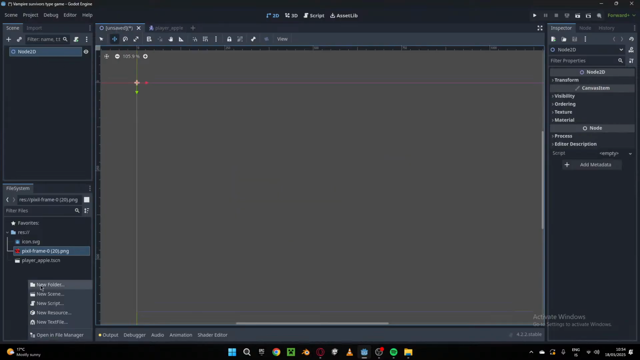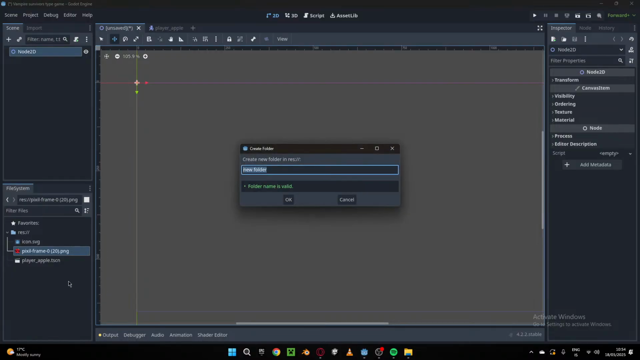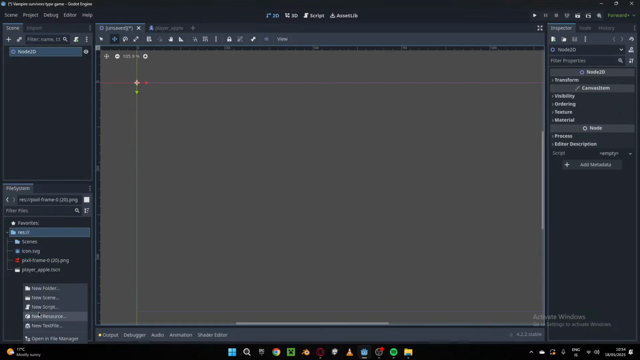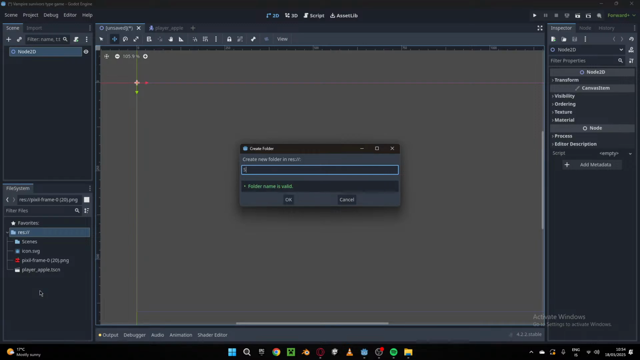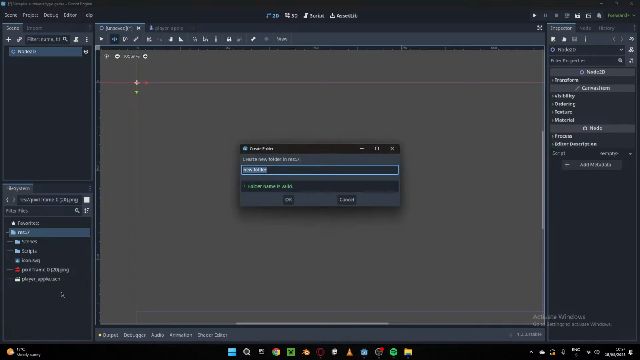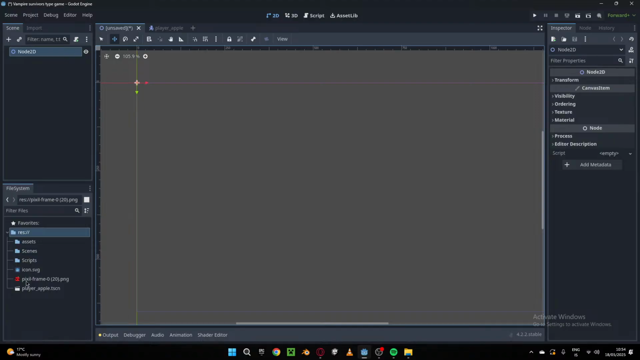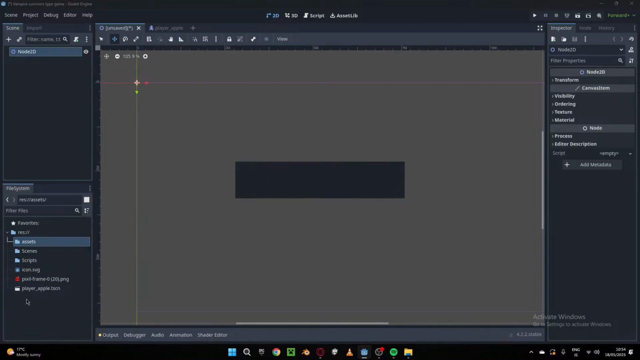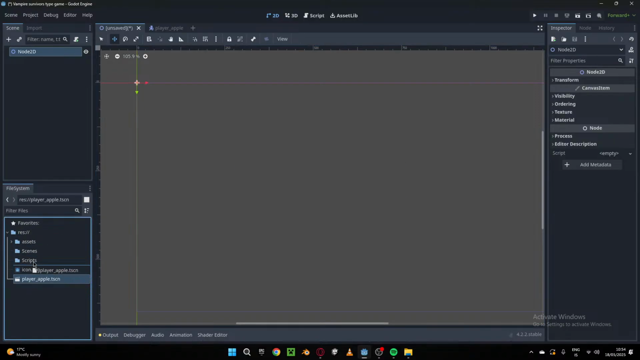Okay, I should actually have added some folders. Scenes. Okay. Scripts. And assets. I think I wrote that wrong, but I kind of don't care.